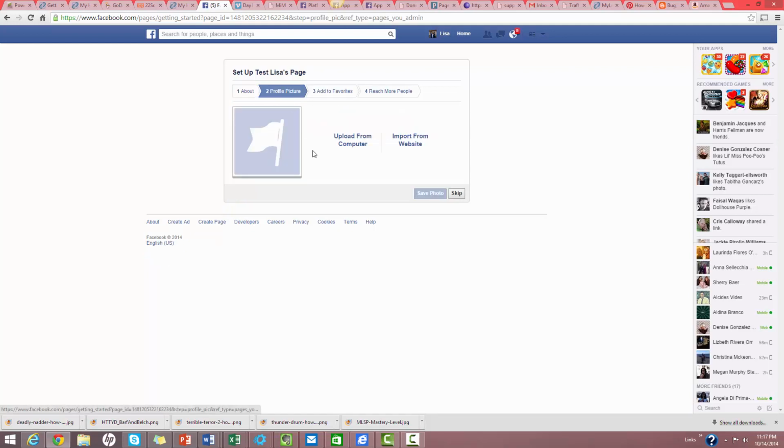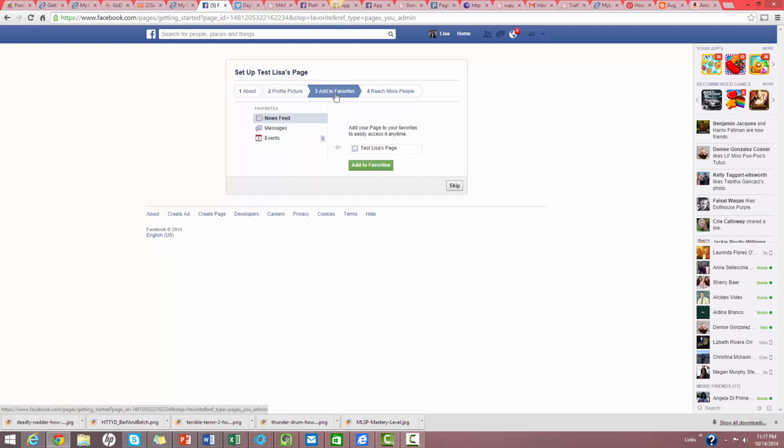And then you want to upload a profile picture, so definitely do that. You can either do a quick selfie or actually do a photo session, and just do a really nice professional photo there.